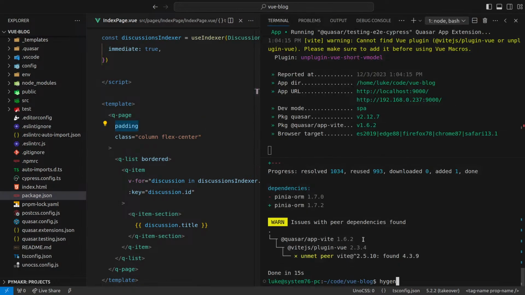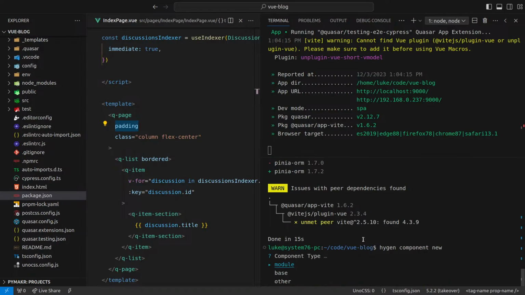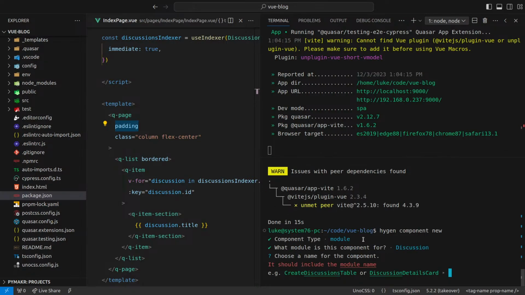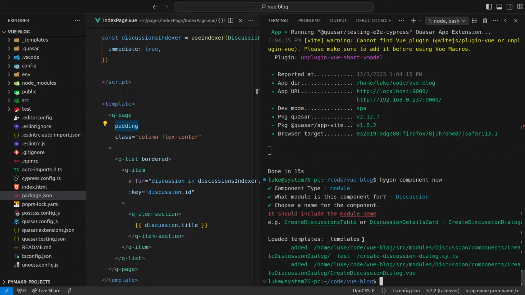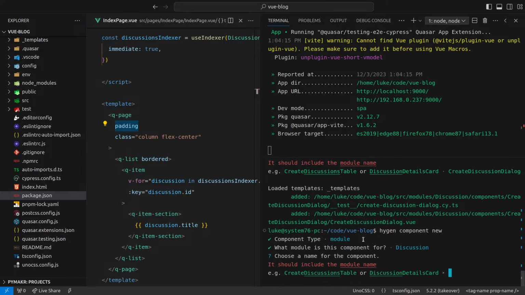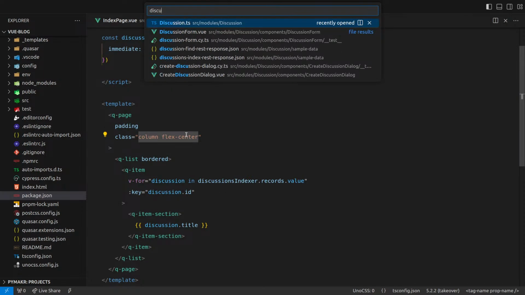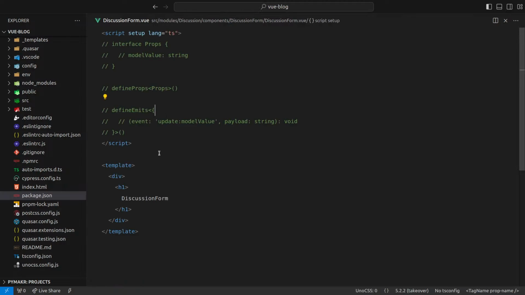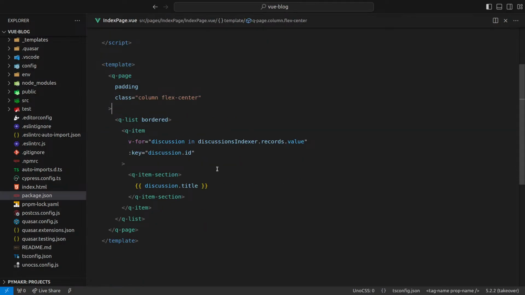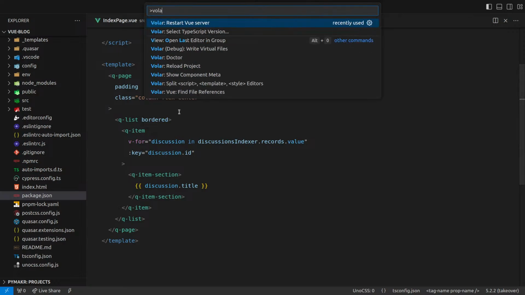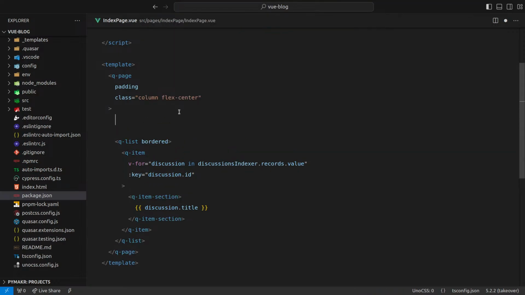So to do that, we're going to say hyphen component new. And this is going to be for a module, for our discussion module, and it'll be create discussion dialogue. We're going to also make another one for a discussion, which will be discussion form. Okay, so let's go to our discussion form. Actually, no, let's go from the top down so we can constantly see things as we build it. I'm going to quickly restart Vola so that I can import those modules.